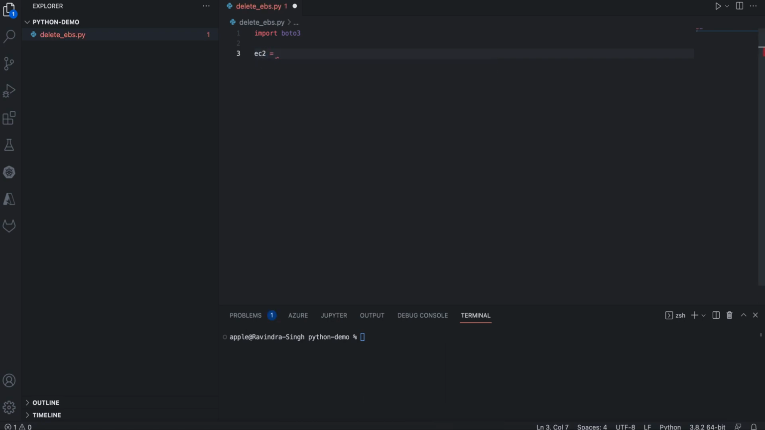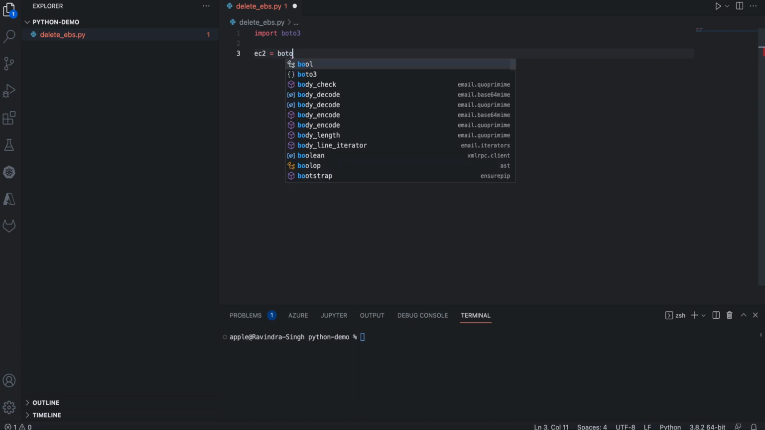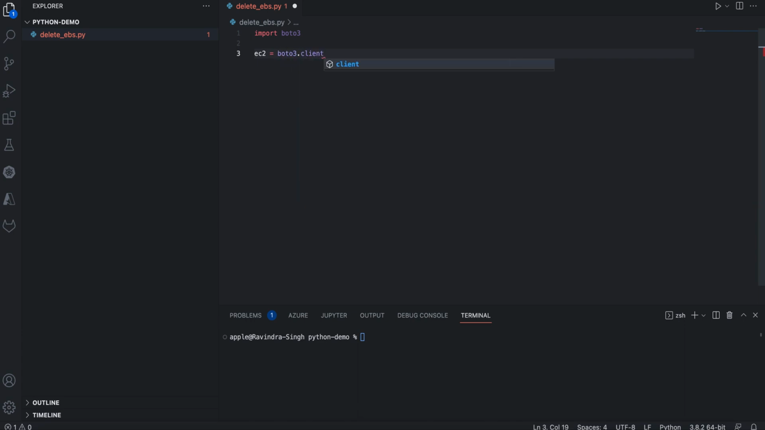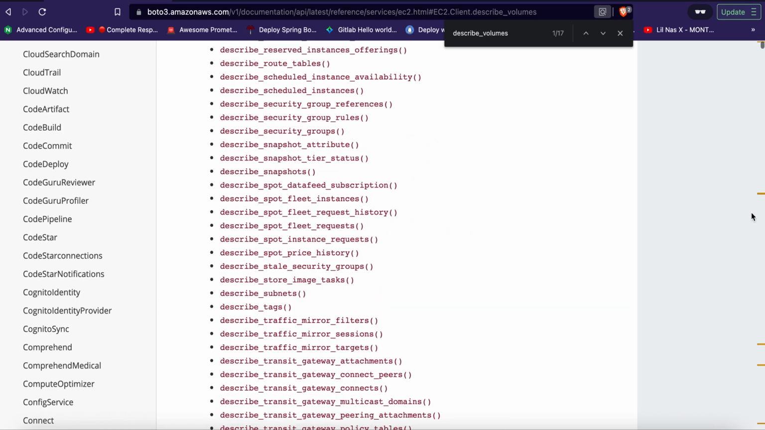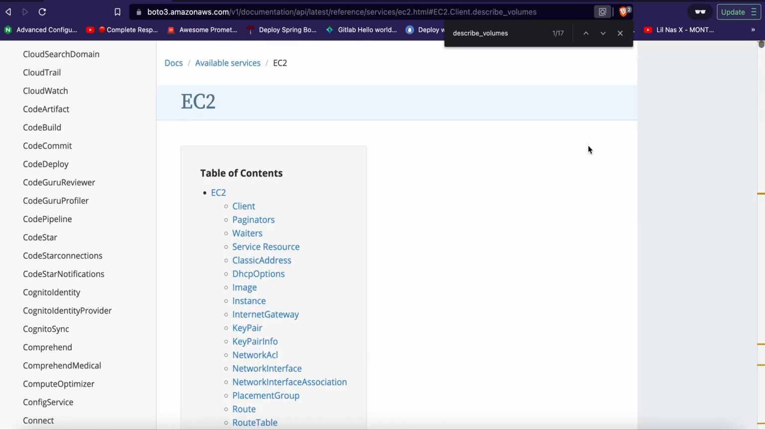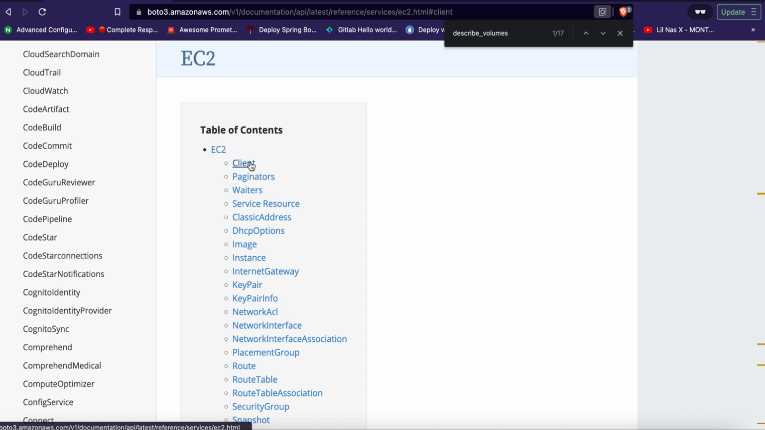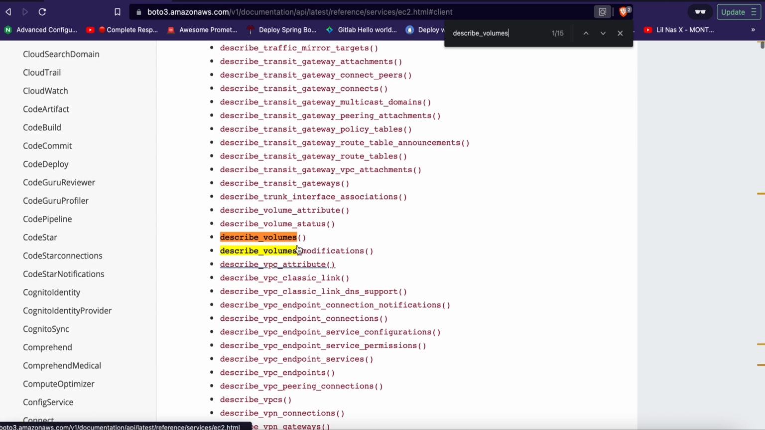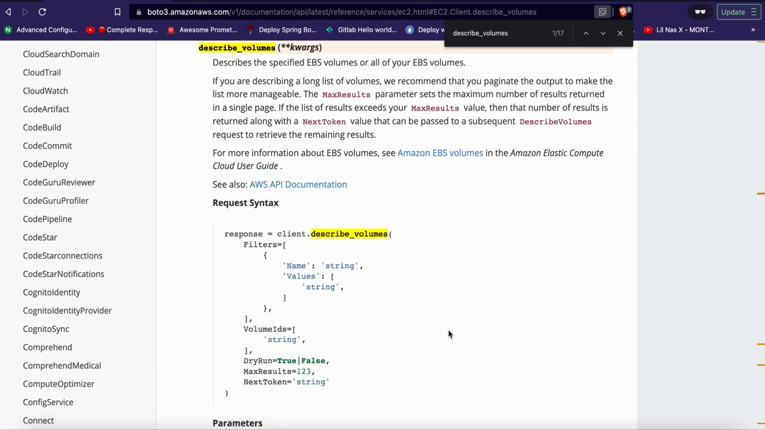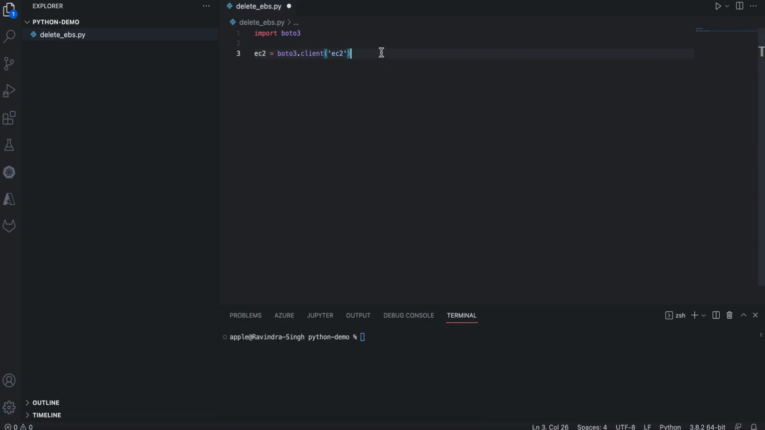Okay, EC2, boto3.client and EC2. Okay, don't worry about these lines. Okay, I copied this line from the starting. Okay, if you click on the client page, you can see that we have to create the session first. Okay, so just click on describe volumes.